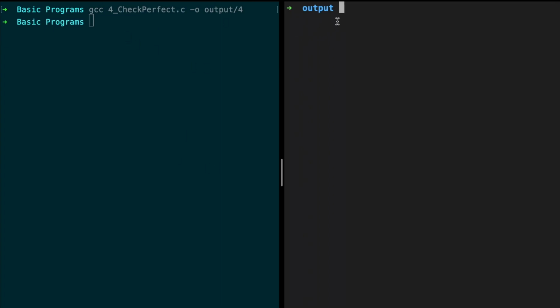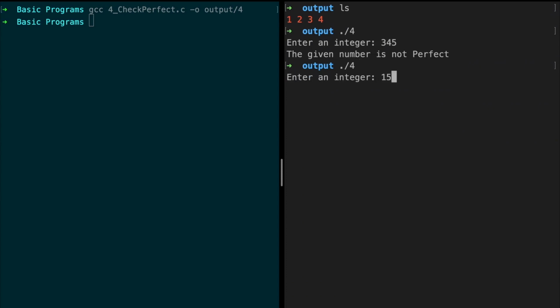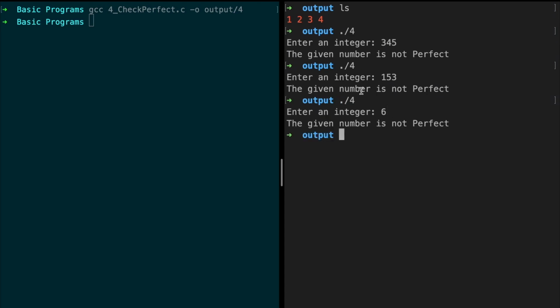Okay, no errors. Okay, 4 is available, ./4, enter an integer: 345. Yeah, it's not perfect. 153 is not perfect. I forgot which one was that. 6 was a perfect number. Let's check that. Oh, some error is there.